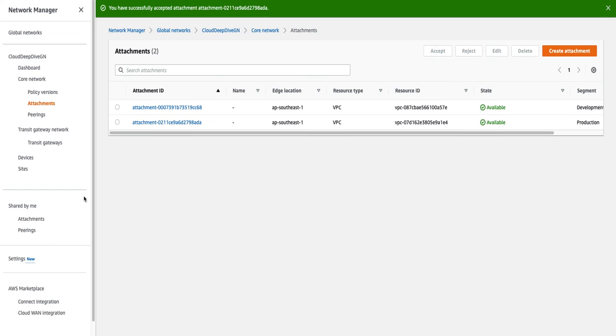Now you see it's creating. So similarly you can create for the shared service as well. Okay, so our attachments are created.